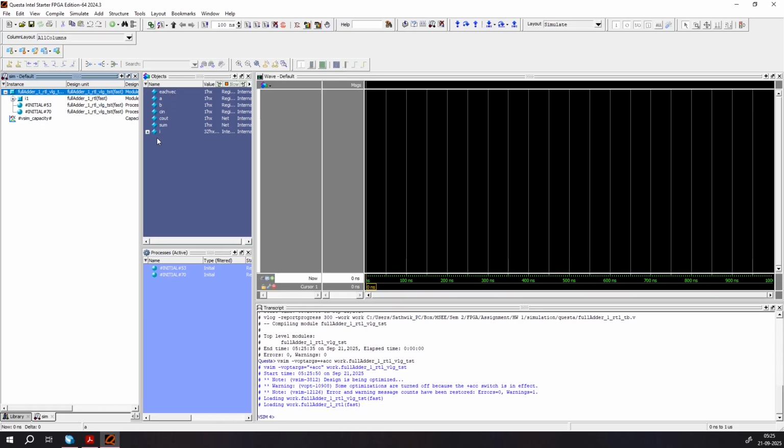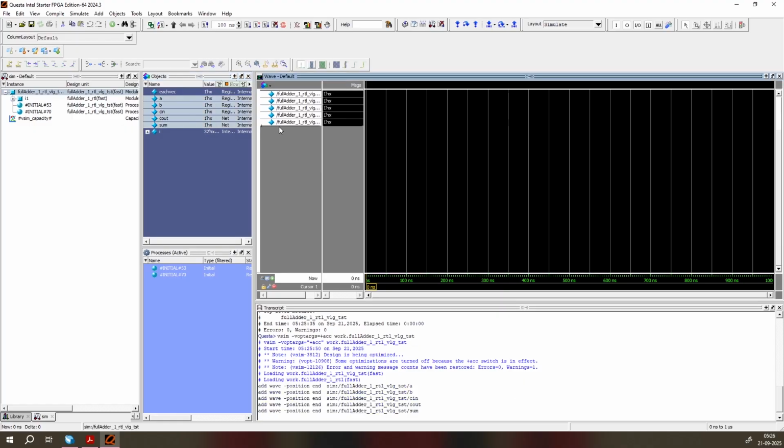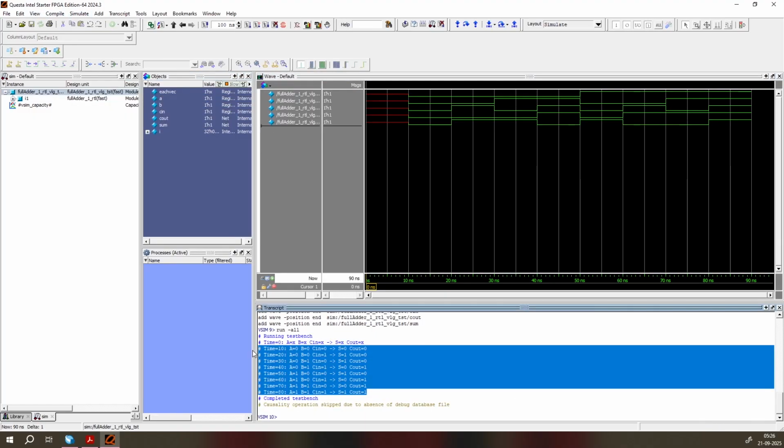Here you can see there are more objects, that is even the variable I can be seen here, but we are only concerned towards signals A, B, C in, C out, and sum. So we'll just drag these signals to the waveform window and click simulate. As you can see, these were the inputs A, B, C in, and the sum and carry out.